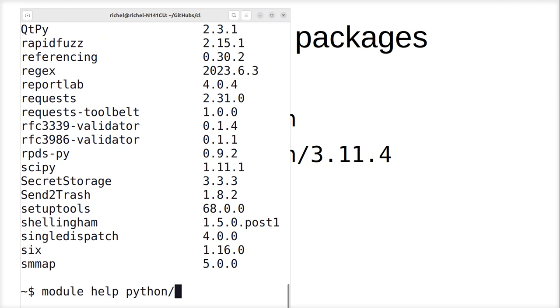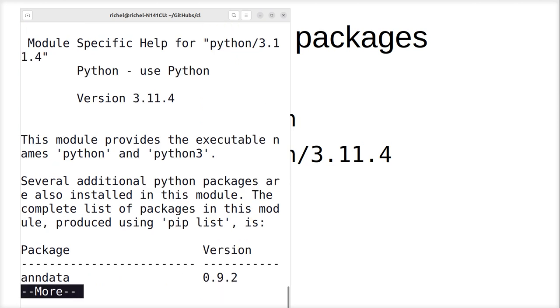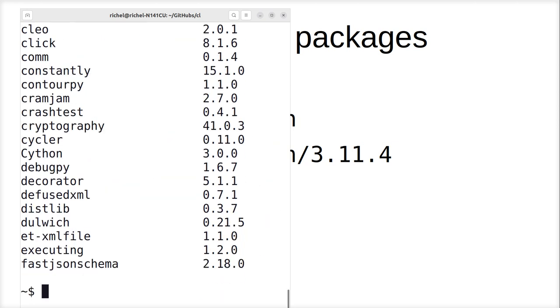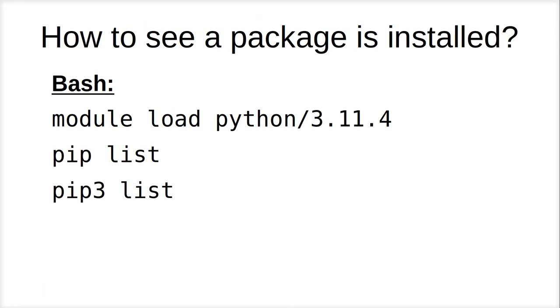If I really want to see the help of a specific Python version, sure, I can add that too. And in this case, I get exactly the same list. So this is one way to find packages.